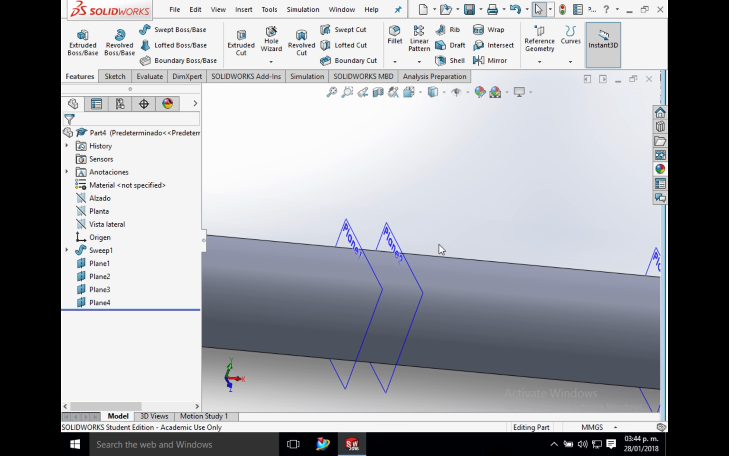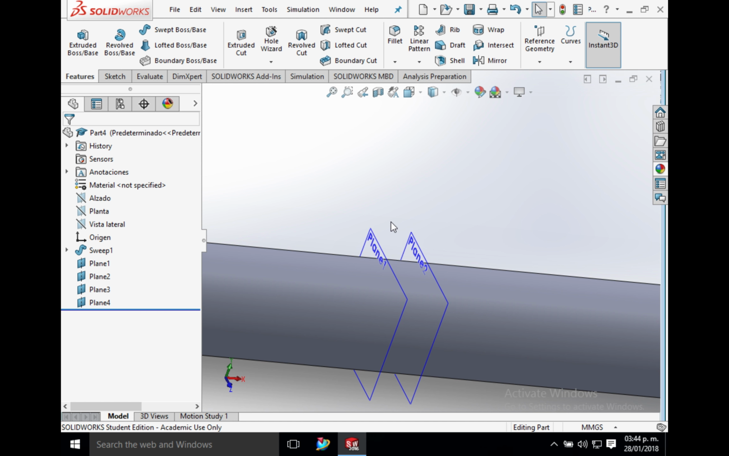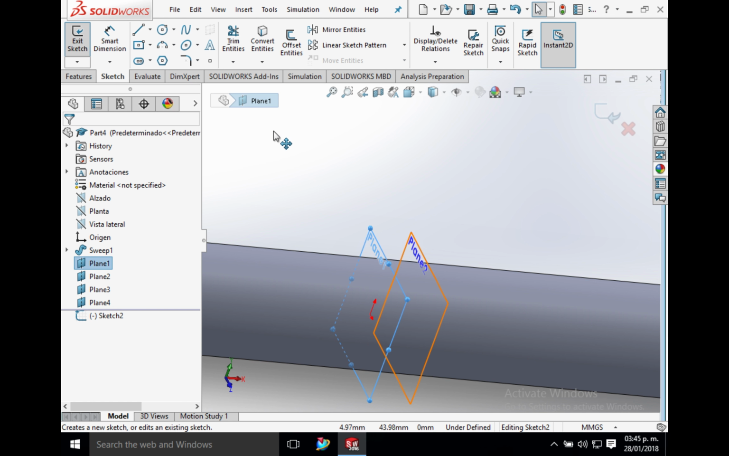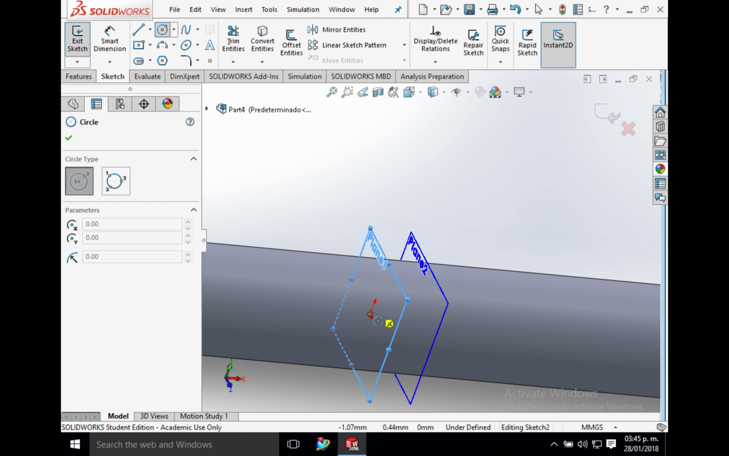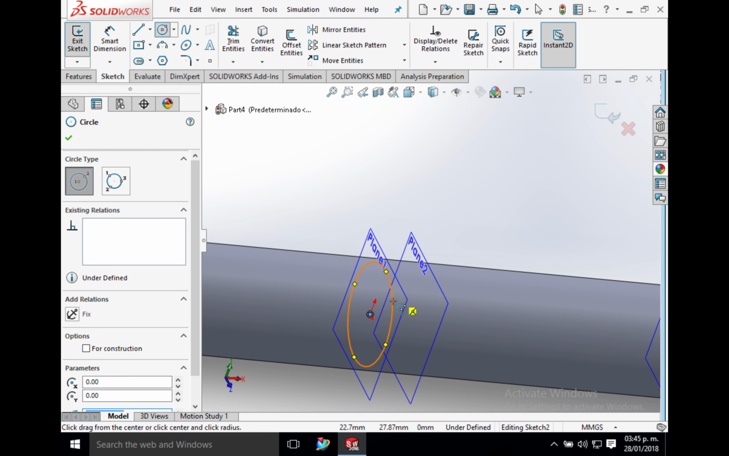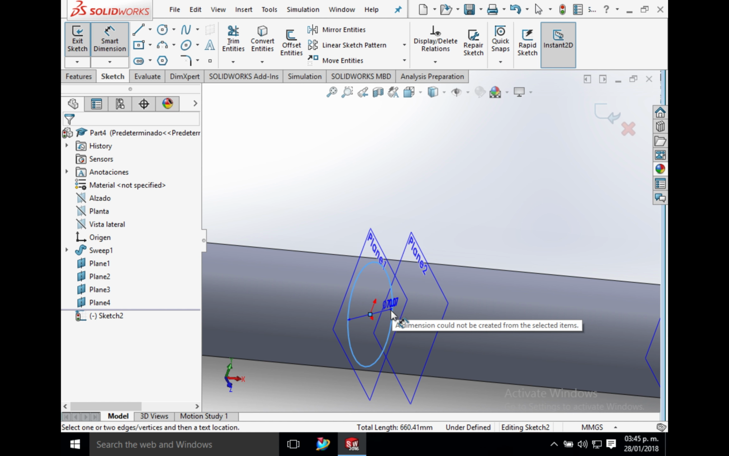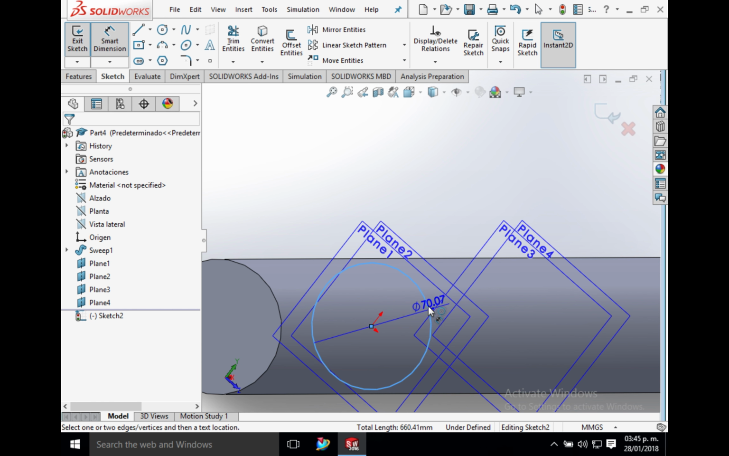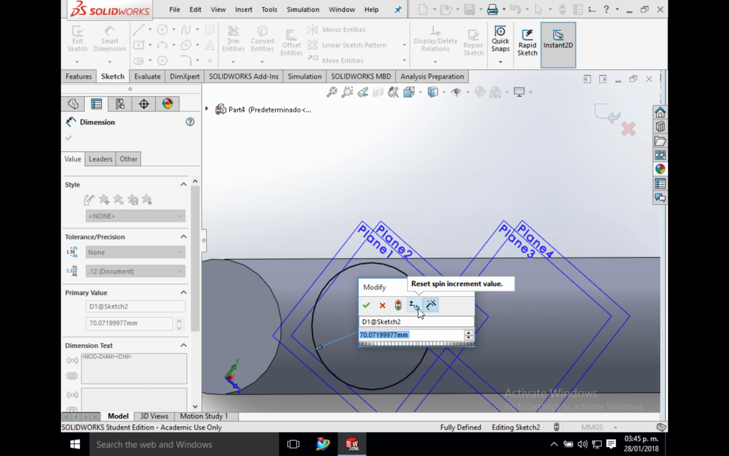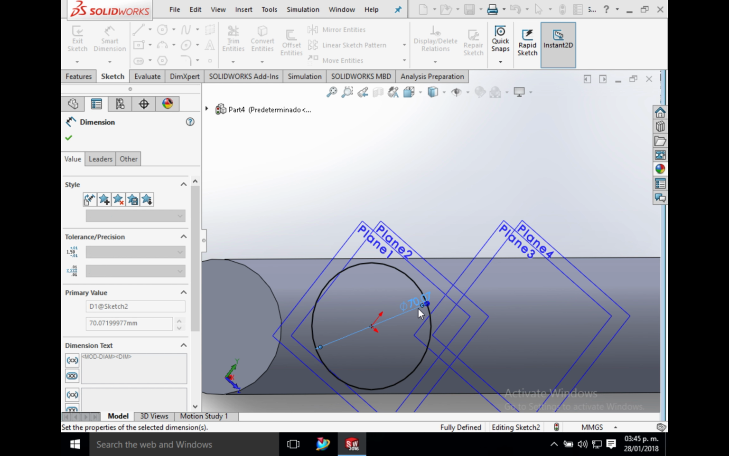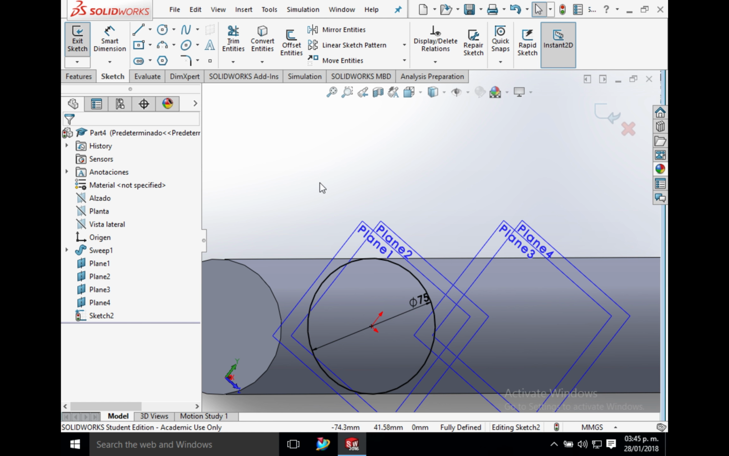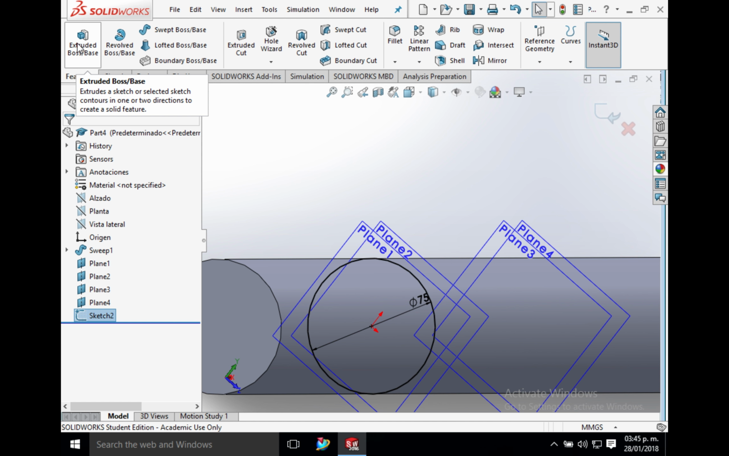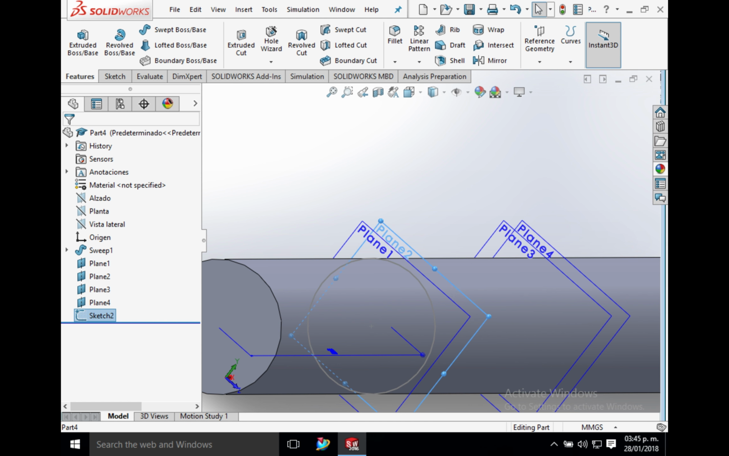Okay. Now we're going to start drawing in these planes. You select the plane 1, and you click sketch, and you draw a small circle here with a dimension of 75 millimeters, the same as the tube. Click OK, exit sketch, then you move to the second plane and click sketch.